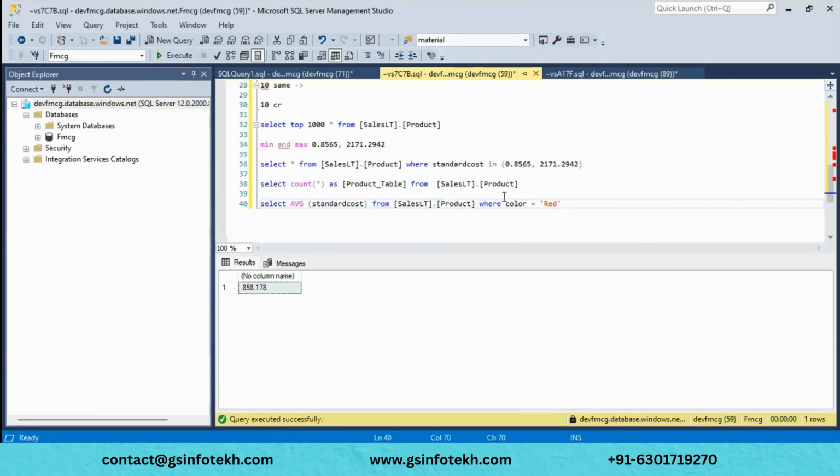And here, instead of average, I want sum. What is the sum for this particular red field? I will put sum here. It will give the sum of the standard cost. See, this is the sum for this particular red color. This is the total standard price cost for all the products.